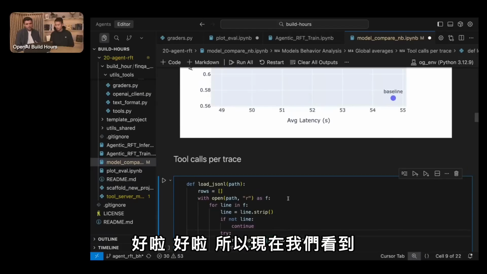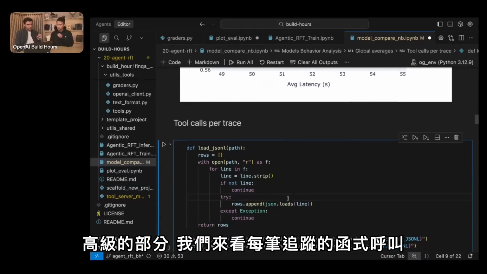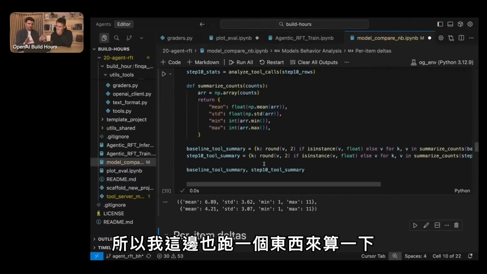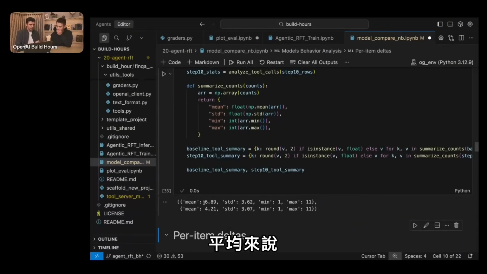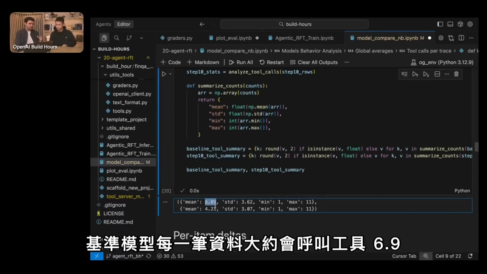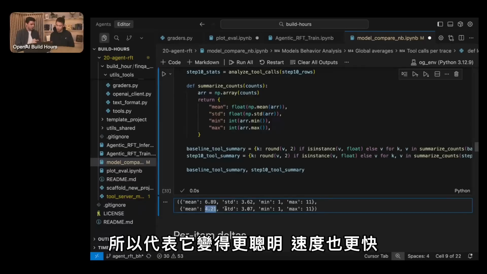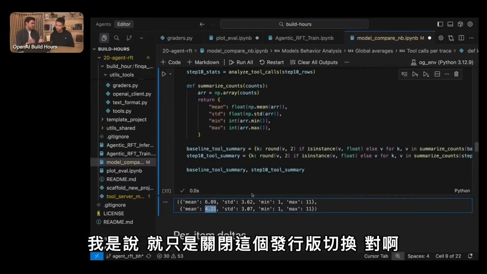All right, now that we saw the high level, let's look into the tool calls per trace. I computed the means here, and you can see that for the baseline model we were around 6.9 tool calls per trace, and for the fine-tuned model we're only at 4.2. That means a smarter model, a faster model, just closing the distribution shift.